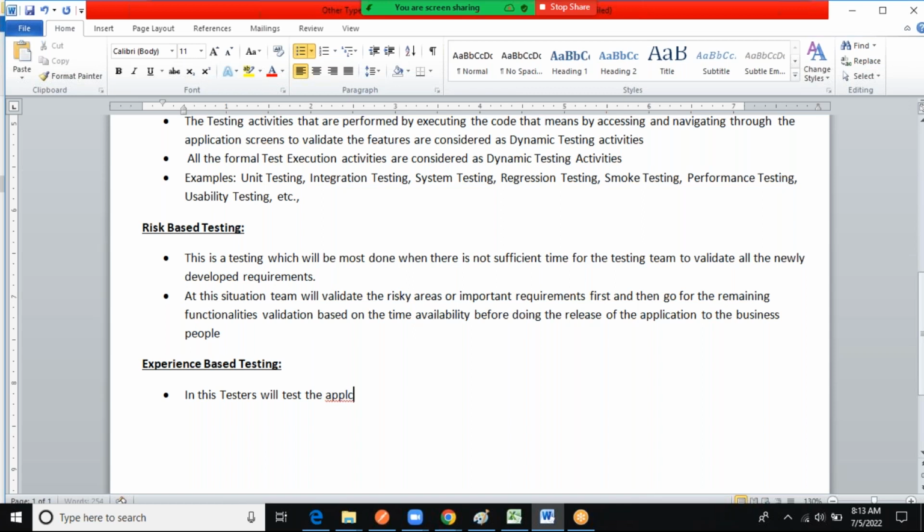Here, testers will test the application by using their knowledge, their previous application knowledge, their knowledge in testing such applications in their previous experience. Okay, what does that mean? How will it be done?